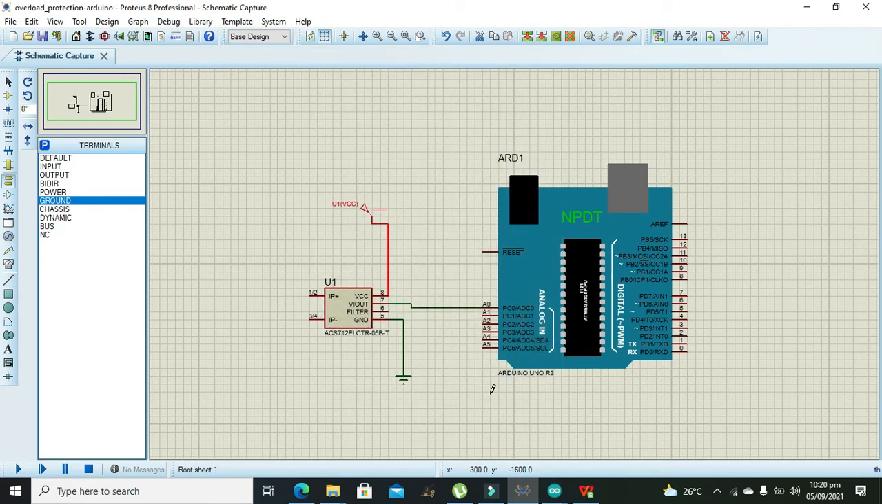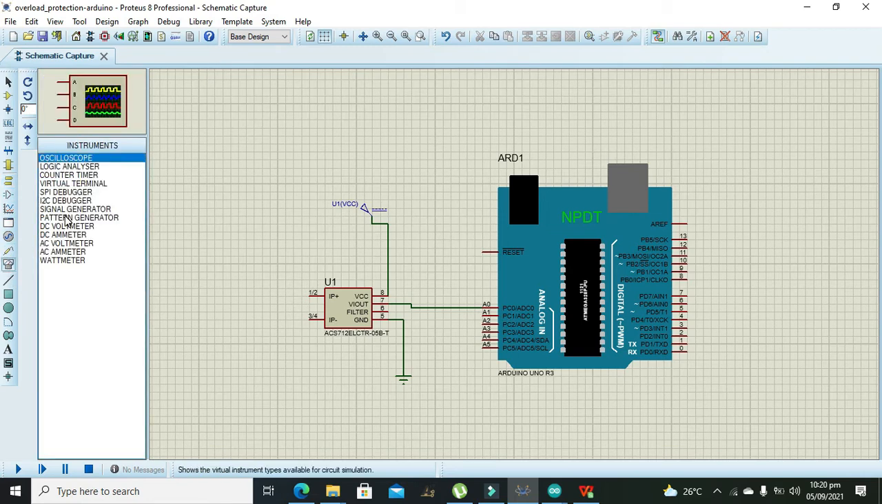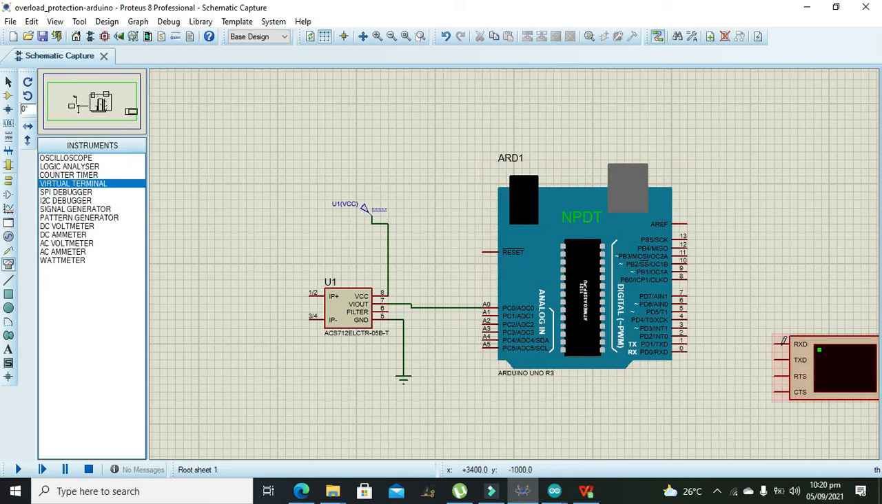We also need to connect the serial monitor or virtual terminal with the Arduino Uno. We can take this virtual terminal and put it here. Just connect RXD with TXD and it will work fine. No need to connect TXD with the RXD of the Arduino. Just one pin is enough.